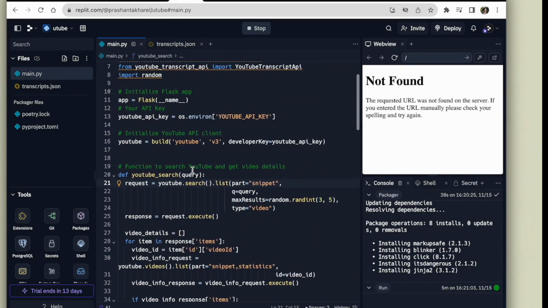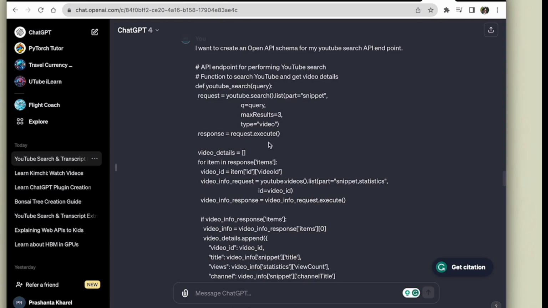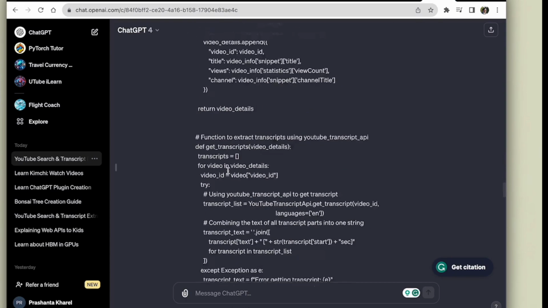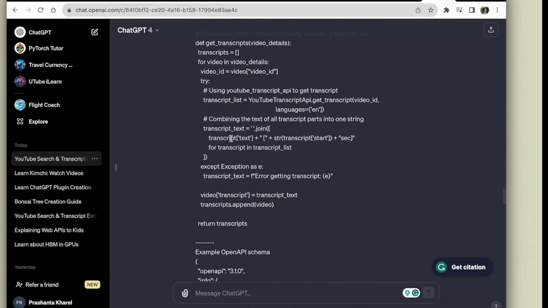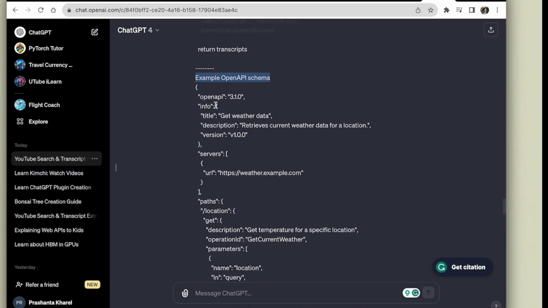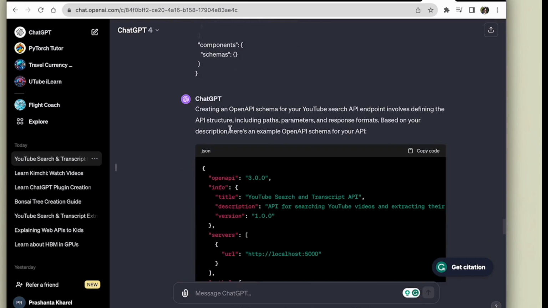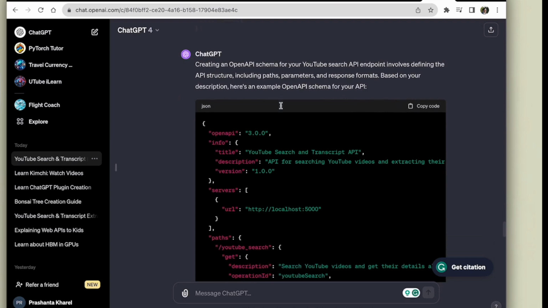And I basically gave it the two functions that I've been using, and then just said, hey, please make me an API endpoint, and I just said here's the example OpenAPI schema. This is what the schema looked like. And then ChatGPT looked at that question and said, okay, creating an OpenAPI schema involves defining the API structure, including paths, parameters, and response format, so it knew exactly what was needed. And based on your description, here's an example.